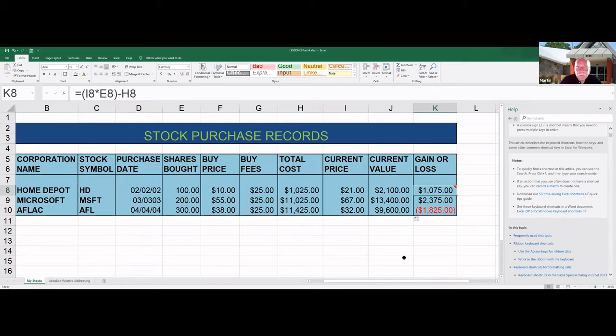What I'm going to do here is, when I'm in that cell, I can type right over the top of it. And what I want to do is create a new formula. So when I click the equal, everything goes away. I'm going to go J8, which is my current value, subtract out the total cost, the initial cost, H8, press enter. I'm back to $1,075. I've just calculated my gain or loss a different way. So I always want you to see that you can type over a formula, create a brand new formula anytime you want.